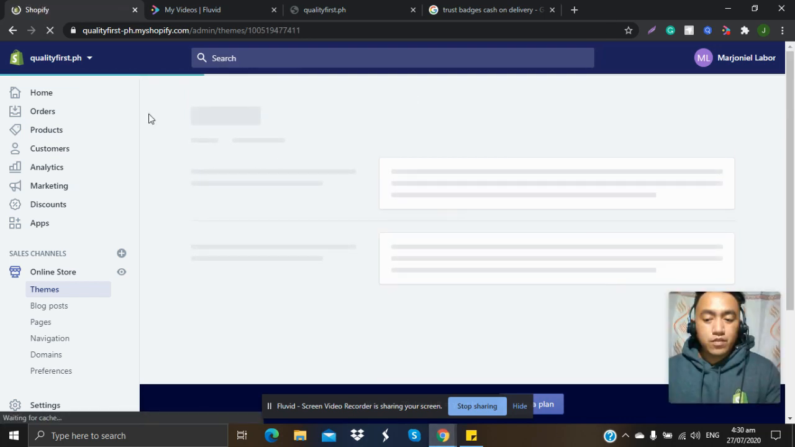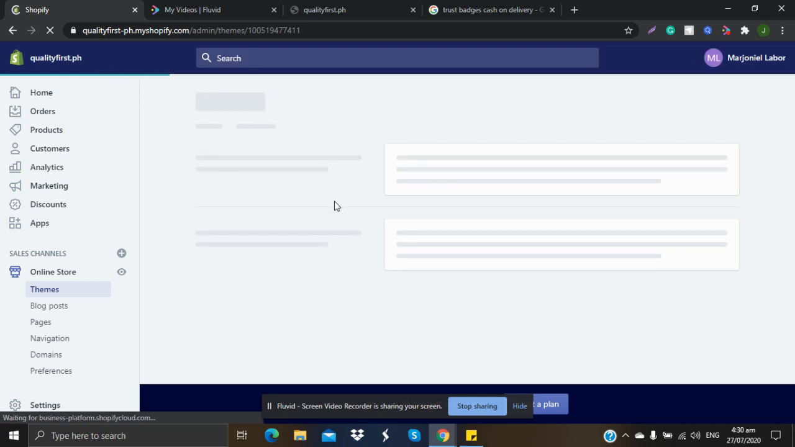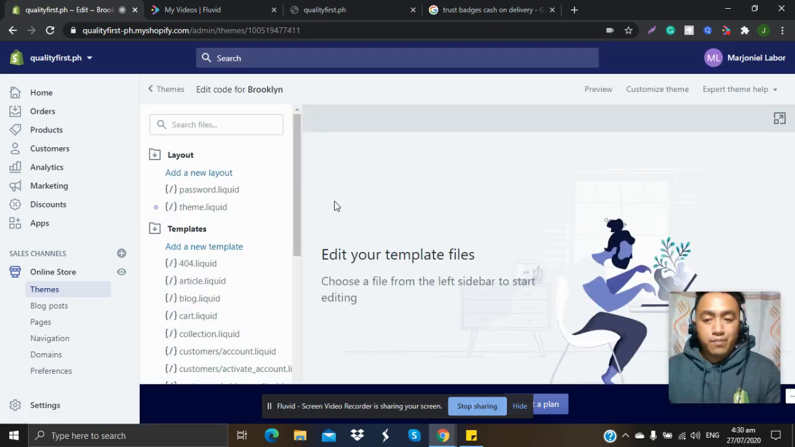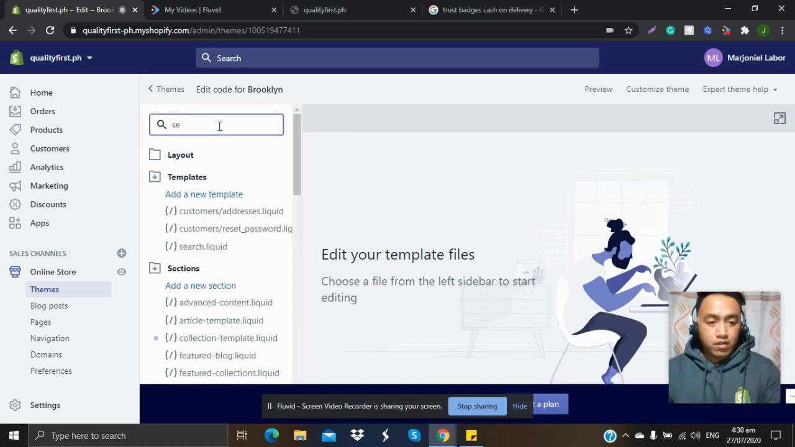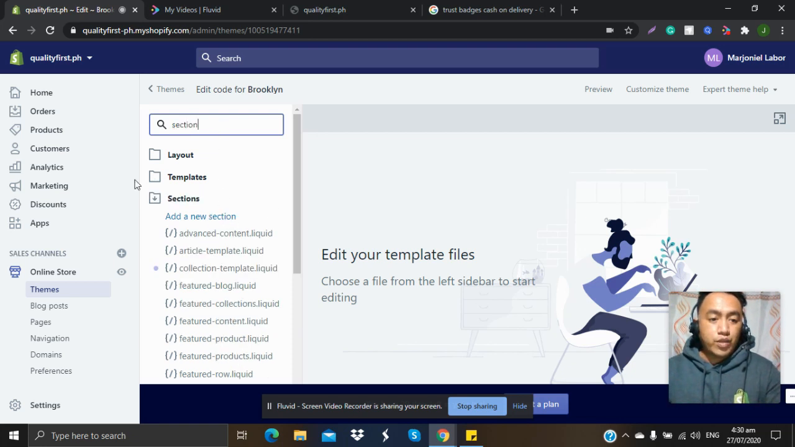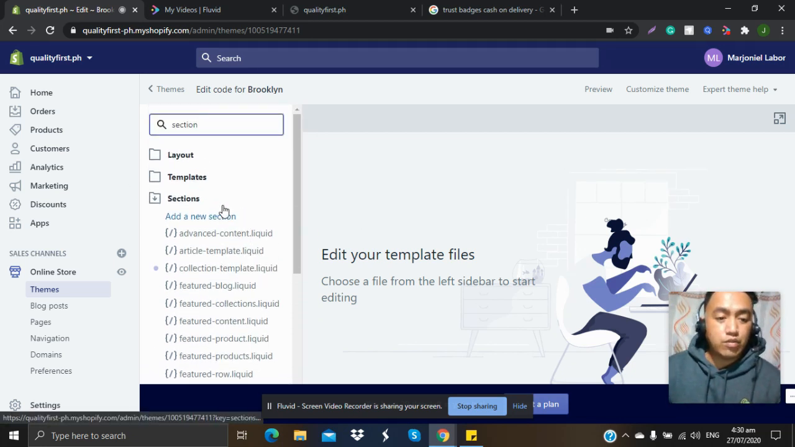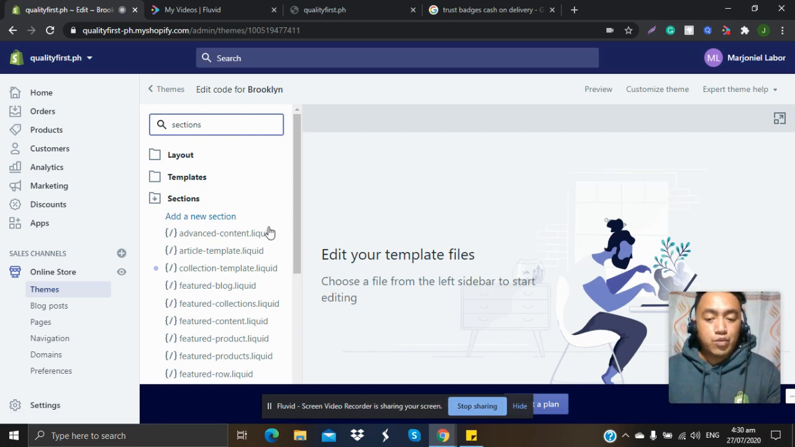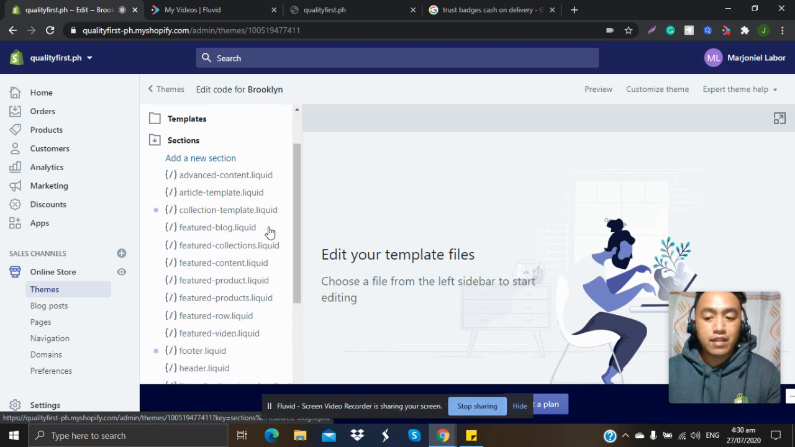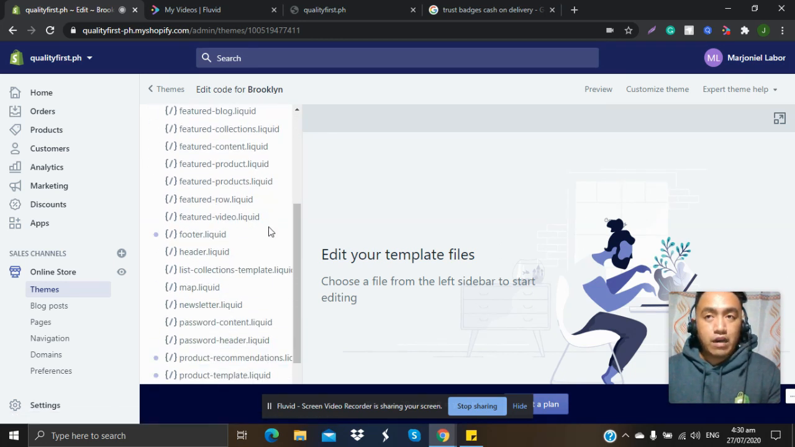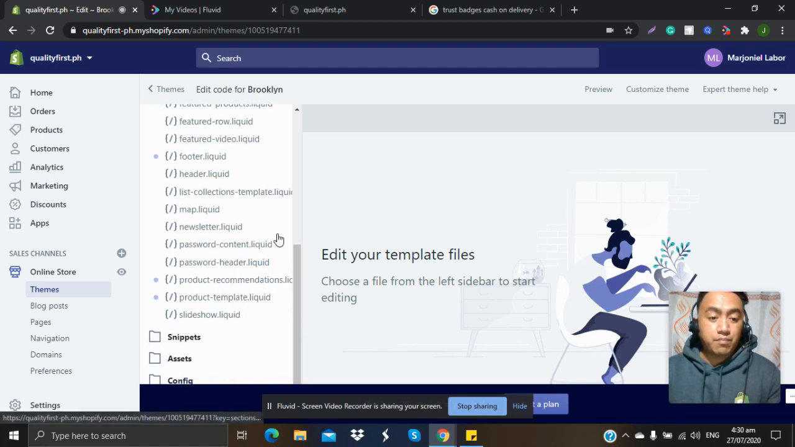Once you are on your edit code page, all you need to do is to look for the section page. Para makita nyo yung section page nyo, all you need to do is to search here section. So, yan na. Dito yung section nyo. Sections. Yung susunod na naman natin gagawin is we are going to look for the product template that liquid. Madalas nasa pinakamababa siya. Click nyo lang yan.